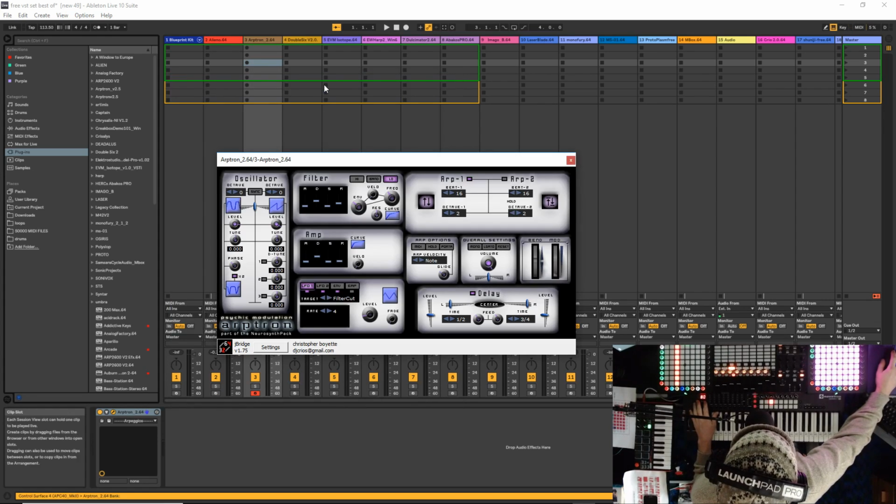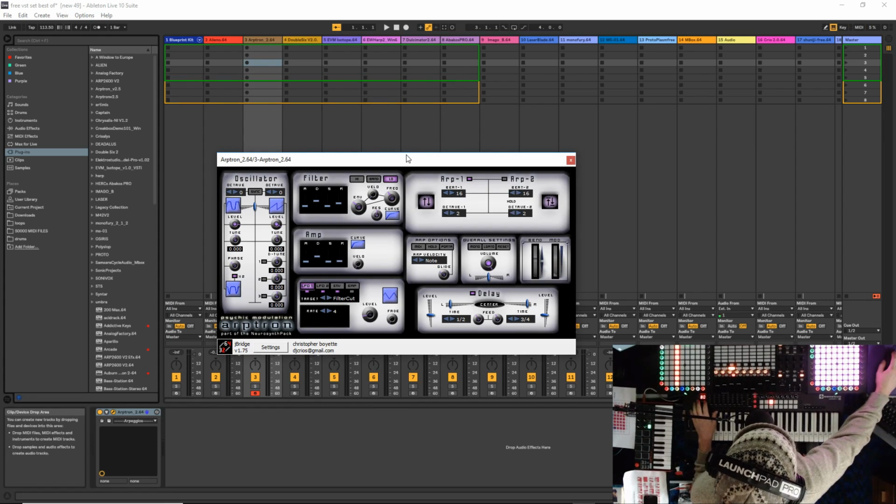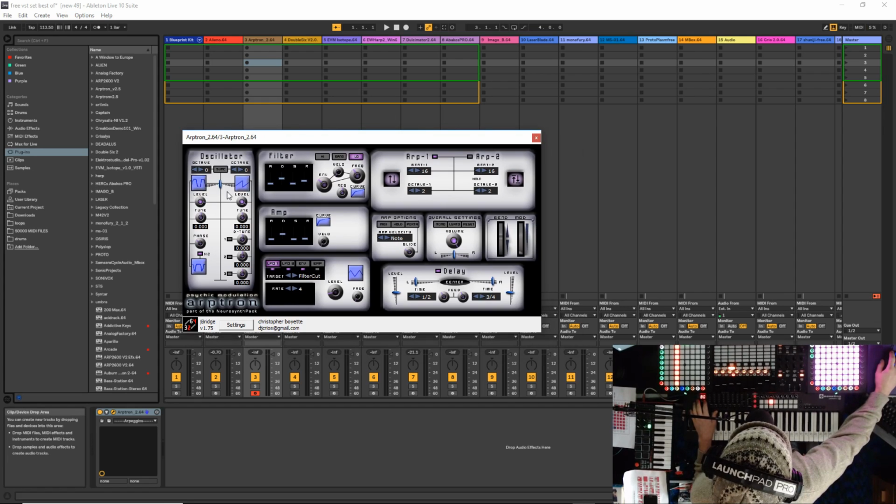Next up will be the Arptron. Nothing really special here, just a simple two oscillators. We can mix in between these two guys, and you have two different ARPs here. So you can get both of them going at the same time, and you just get some weird little ARPs out of it. It's kind of neat anyway. I thought it was worth a mention real quick.